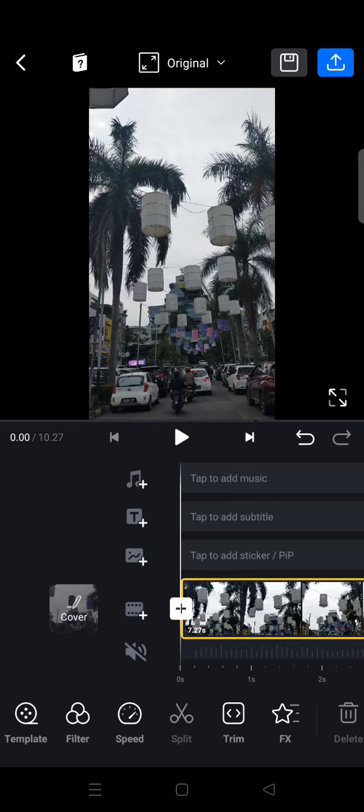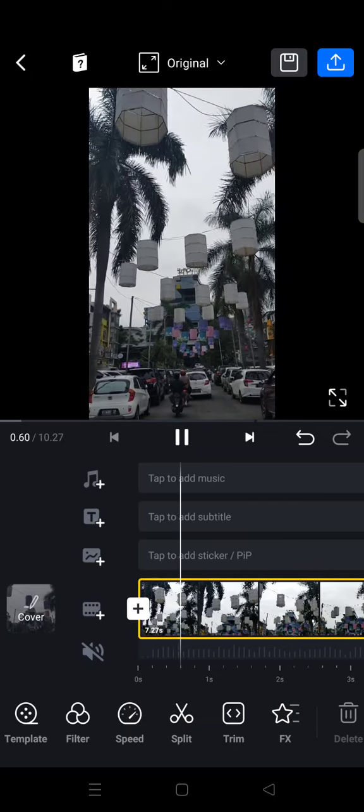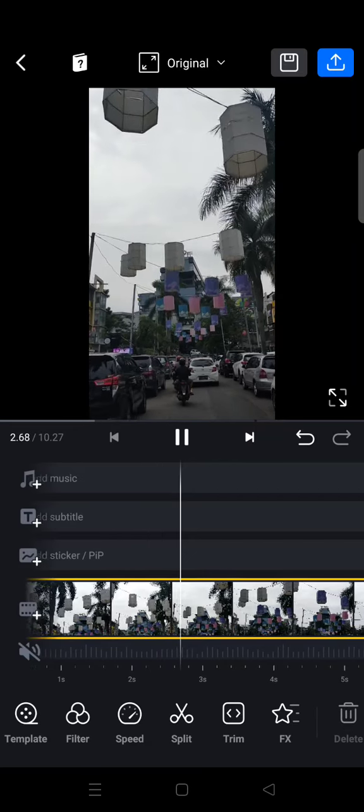On today's tutorial I'm gonna show you how you can edit reverse video on VN. So here I have already imported a video on my VN and I want to reverse this video.